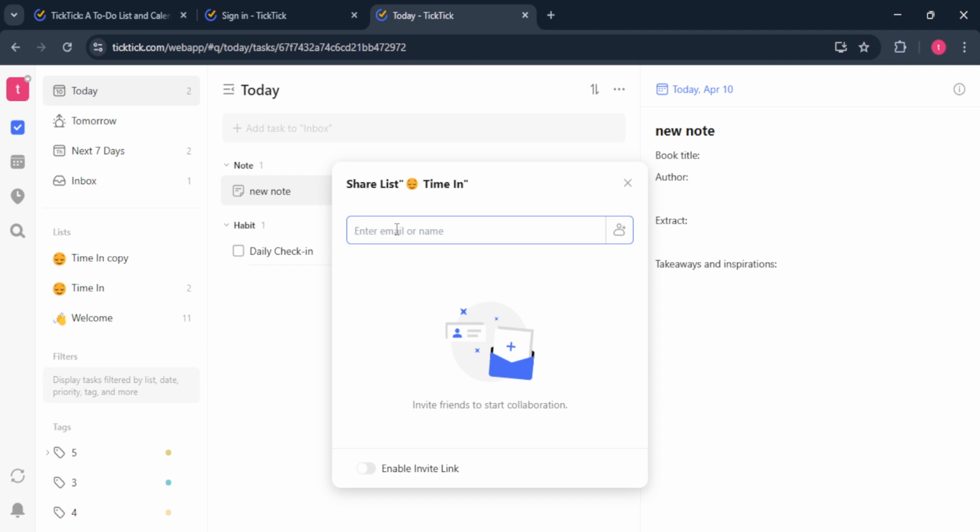Remember, TickTick not only keeps tasks organized but also makes communication and collaboration hassle-free, thus enhancing productivity and ensuring every team member is on the same page. With those steps completed, you're well on your way to successful collaborative project management.